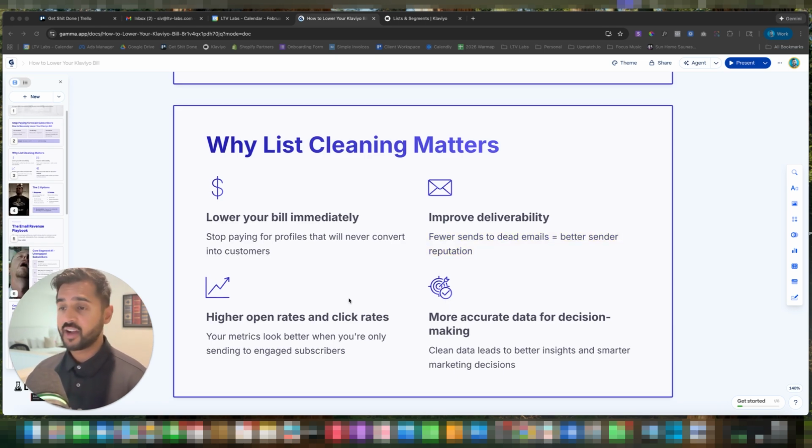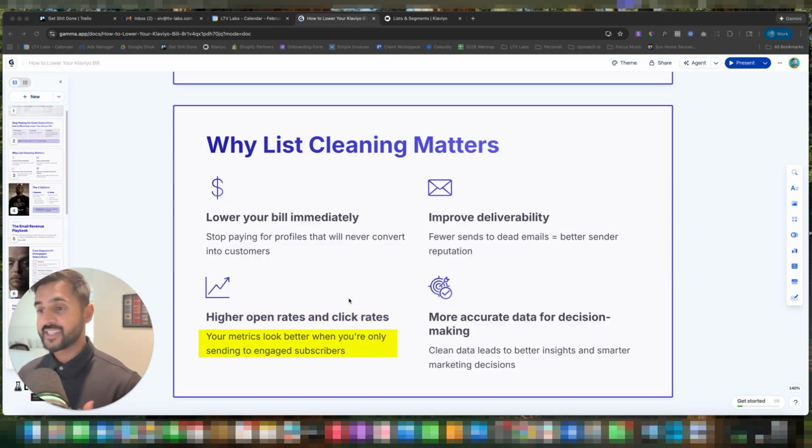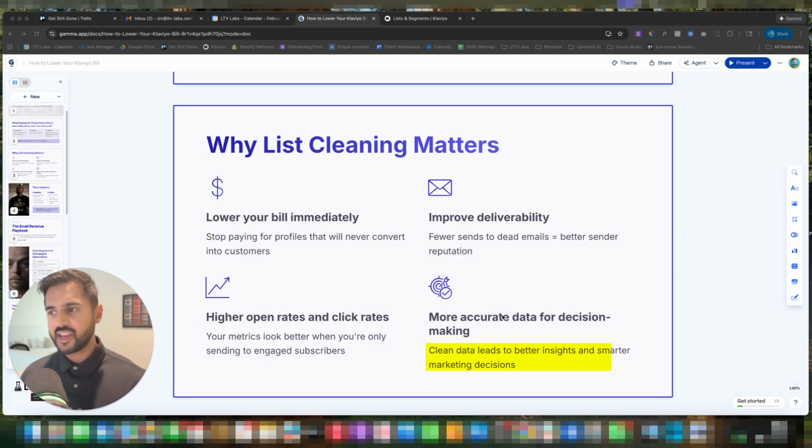And as a result of that, obviously, we have higher open rates and click rates. Your metrics look better when you're only sending to engaged subscribers, and then there's more accurate data for decision making. Clean data leads to better insights and smarter marketing decisions. All these different benefits overall encapsulate the benefit of cleaning your list once a month.